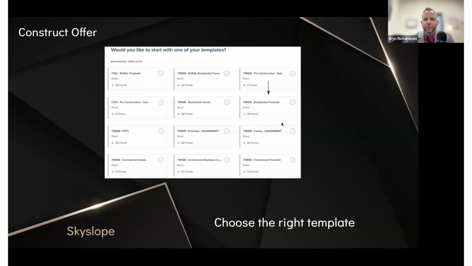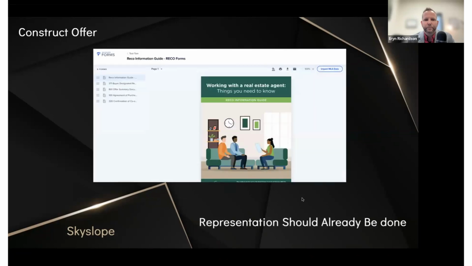So your residential freehold is there. You'll click on there if that's what it is. If it's a condo, it's a condo. If it's a commercial property, it's a commercial property. So your forms will be properly put in already.